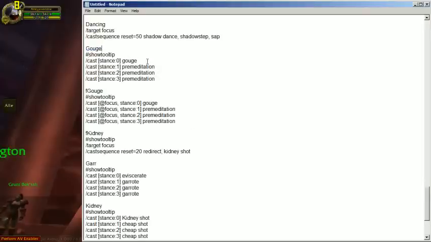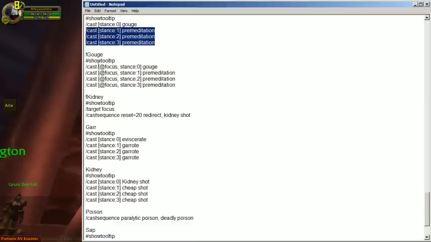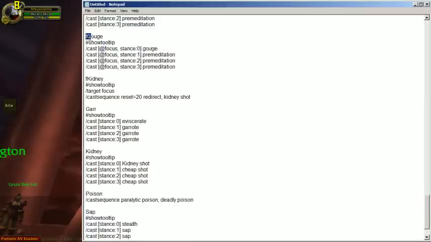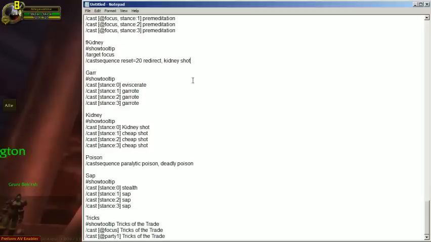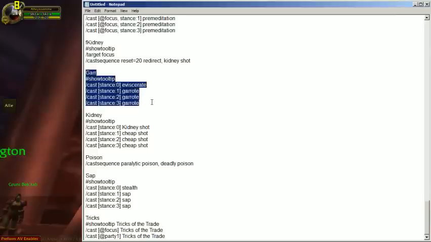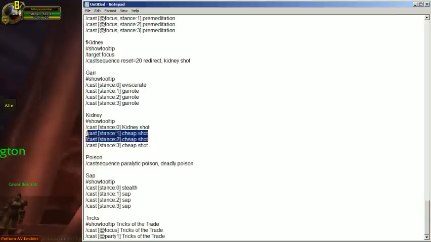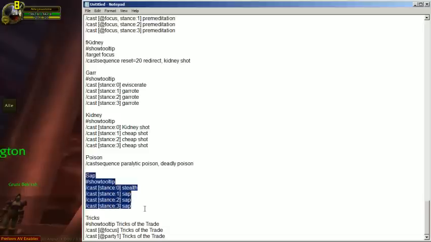A simple Gouge macro, Gouge out of everything, Premeditation in stealth or whatever. Same thing, but for focus. Focus Kidney Shot, which casts Redirect, Kidney Shot the same way as the Redirect Deadly Throw. That's my Garrote macro, which is Eviscerate and Garrote. My Kidney Shot macro, which is Kidney Shot and Cheap Shot, depending on stance again. I have a cast sequence macro for Paralytic Poison and Deadly Poison, because you don't want to have two buttons for this. And again, no stealth, going to cast Stealth. If stealth, going to Sap.